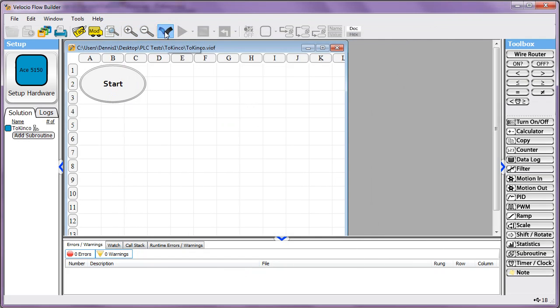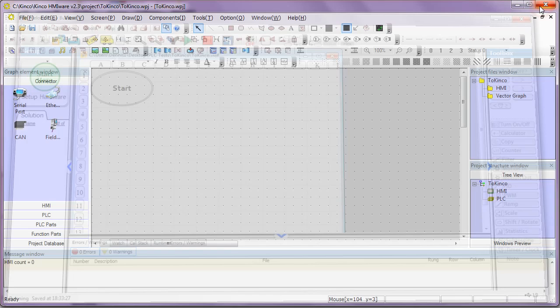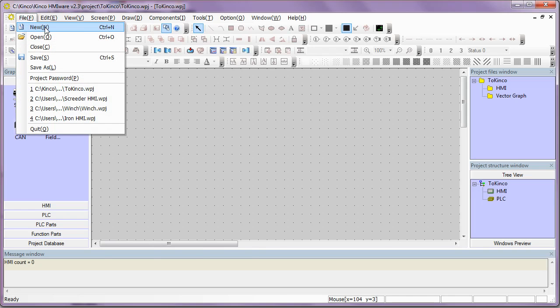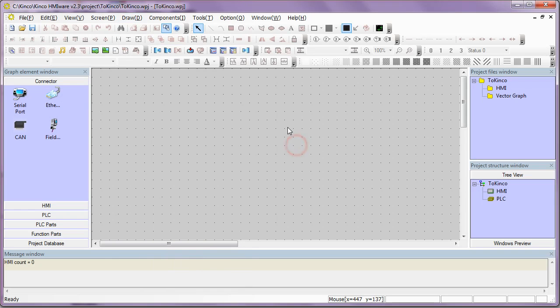Okay, I'm going to go ahead and program this. Okay, it's programmed, and I'm going to run it. And that's pretty much all we're going to do on the PLC side. And then I just created a new example. All I did is I did new, and then I gave it a name, 2 Kinco, over here.